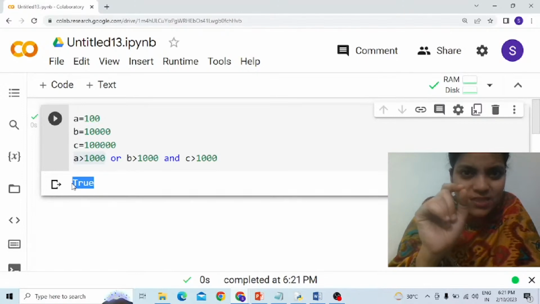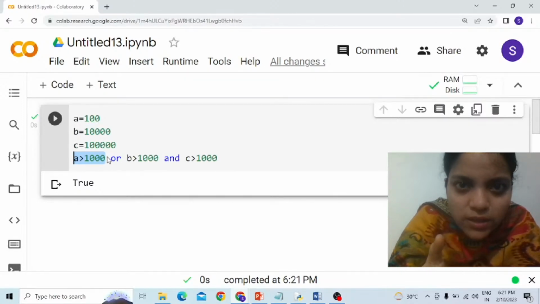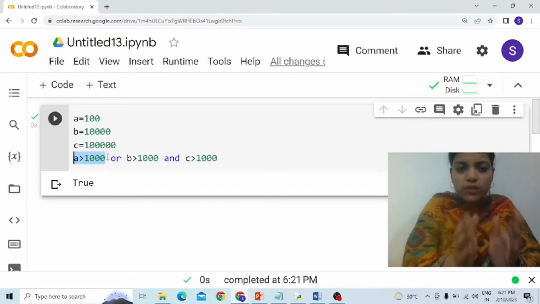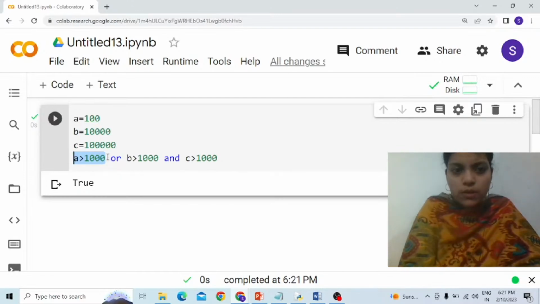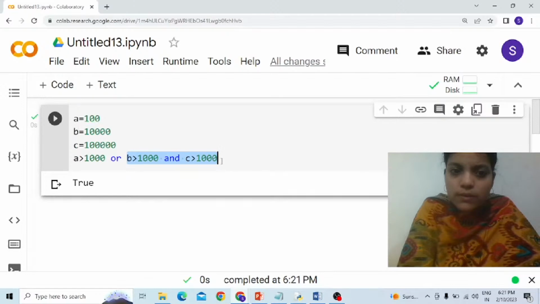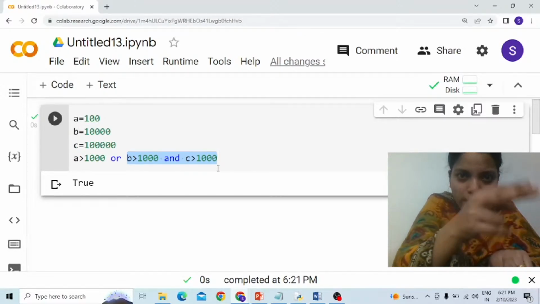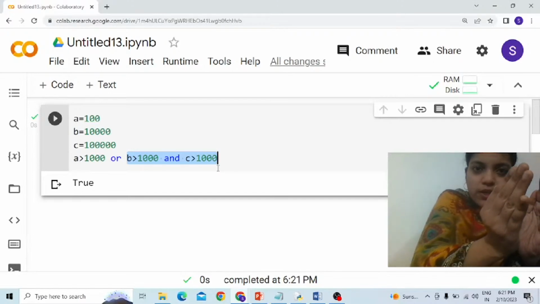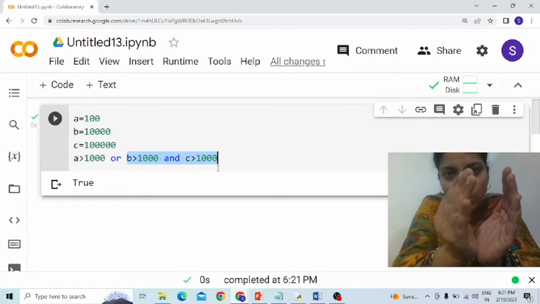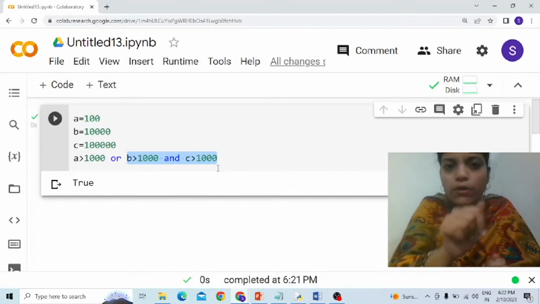All right. One more time, for the last time. Quick. See, A greater than 1000. What is A? A is 100. Is 100 greater than 1000? No, it is not. So this part is definitely going to give us false. Or the result of the other part of the condition. That means B should be greater than 1000 and C should be greater than 1000. So this part, which is joined by OR, is going to return true. So the first condition of OR returns false and the second condition of OR, joined by AND, returns true. At least one condition is true. That's the reason OR returned us true.